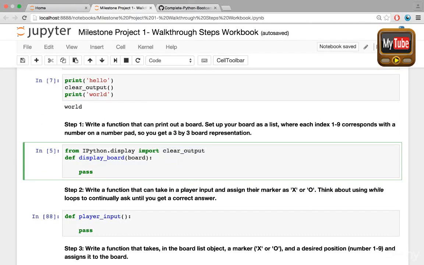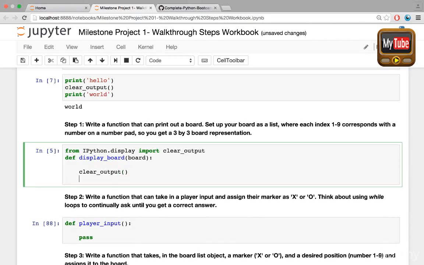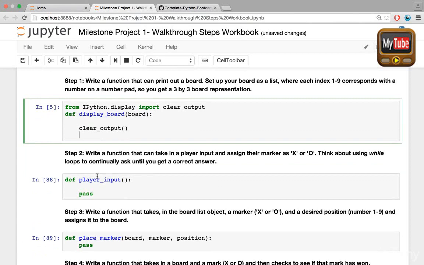So first thing we're going to do is write a function that can print out the board and set up our board as a list, where each index, as I mentioned, corresponds to a number on the number pad. First thing I'm going to do is say clear_output. That way, every time I call display_board, all the previous output is cleared, and then I can actually print out a board. Again, I'm going to stress that you pause the video and really try to think, how can you display this board?